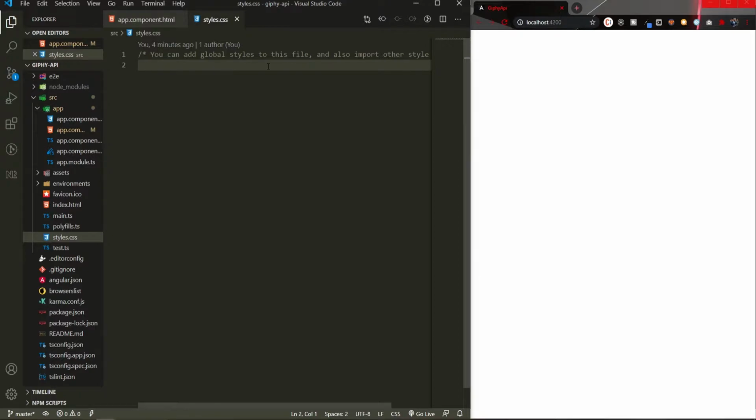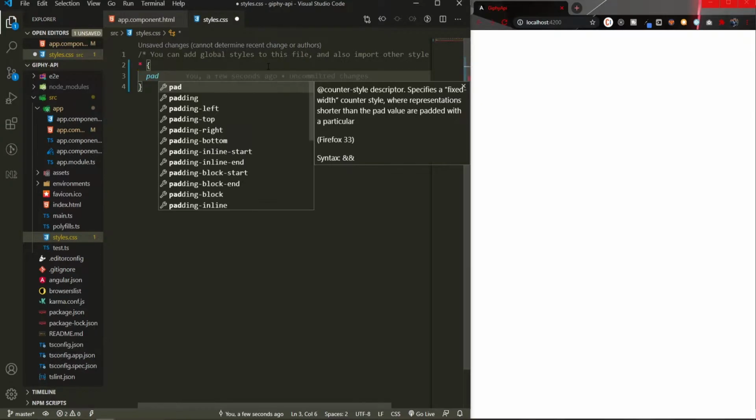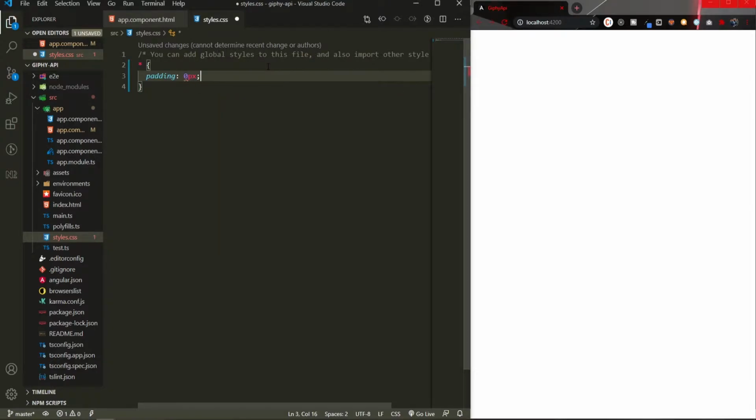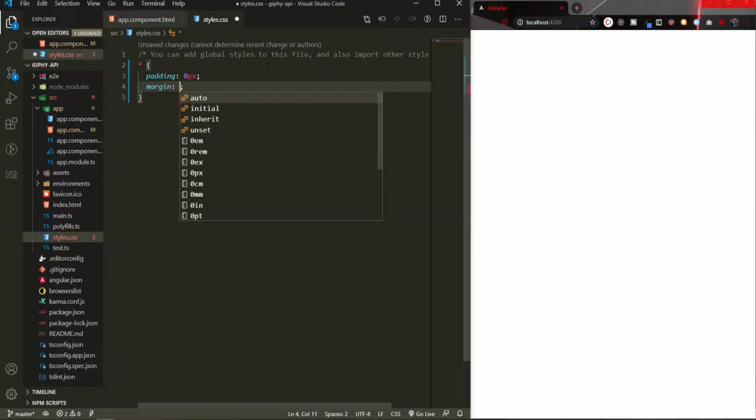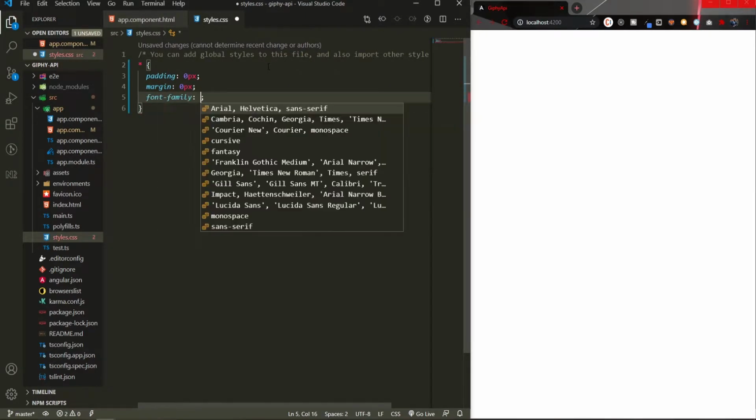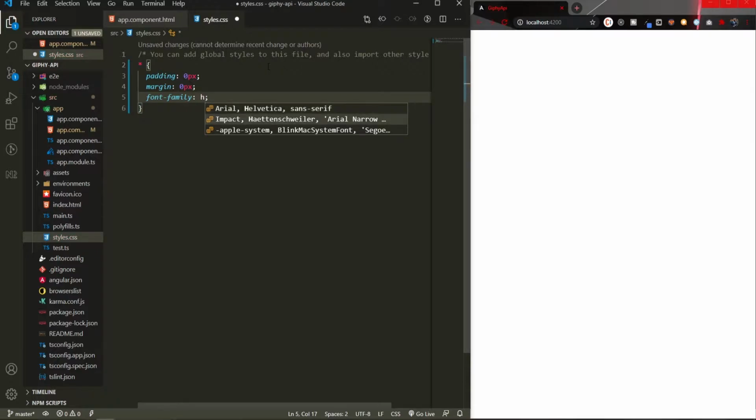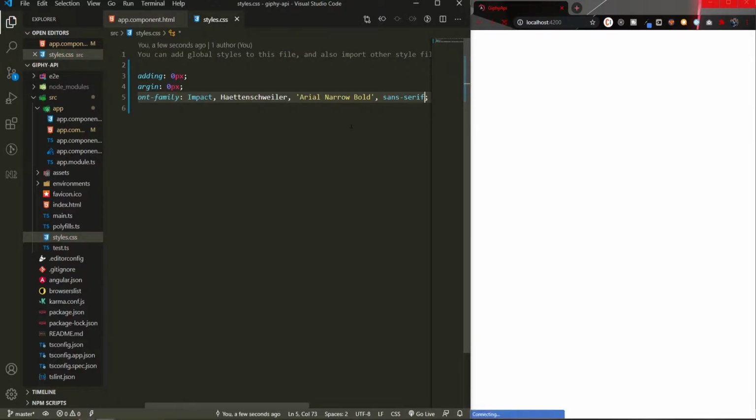So first I will go to my styles.css, and inside I will just target the star, and that's for all elements that we could have on a screen. I will set padding for all elements to 0 pixels, margin also to 0 pixels, and the font family will be, for example, let's use this one, Impact, Arial Narrow Bold.